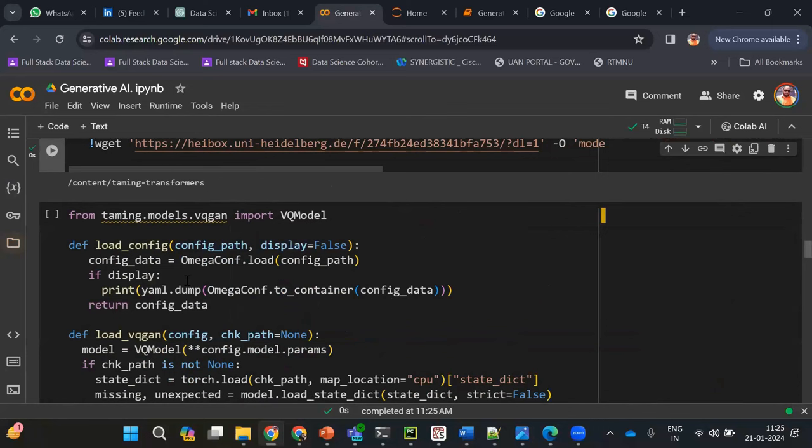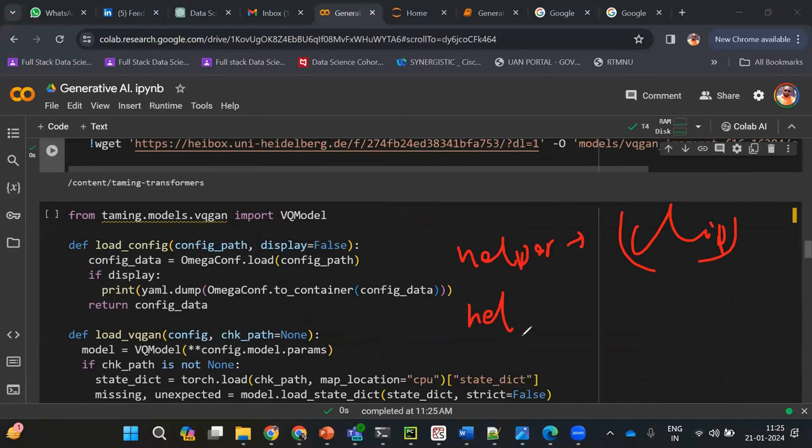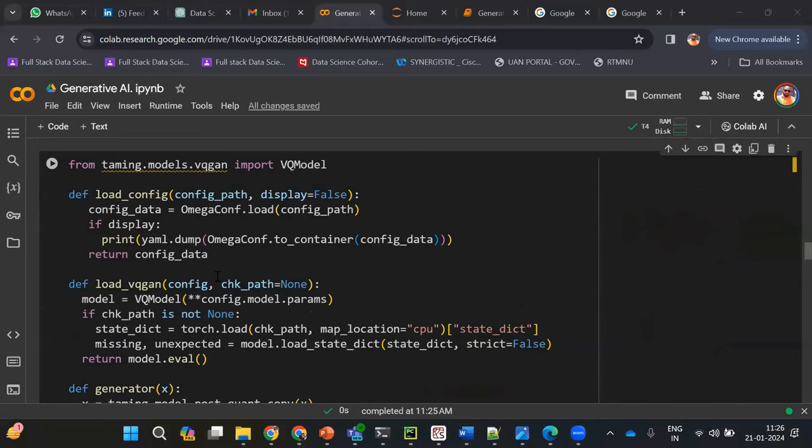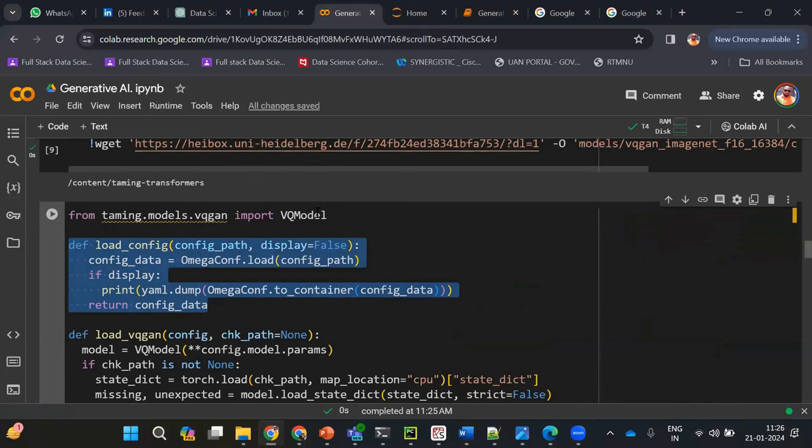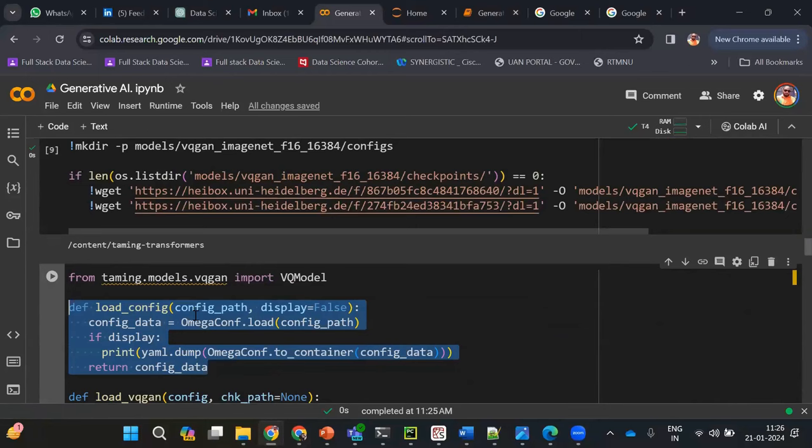So what exactly is next? Let's create helper functions. Do you remember we created helper functions for CLIP? We are going to create helper functions for the taming transformer as well. So let's clear all of them and close this one. Look at this taming model VQGAN VQ model. These functions help to display all the details of the configurations and load the config path. If you want to display configurations, because we set up configurations here, it points to the library and dumps it using the OmegaConf configuration.